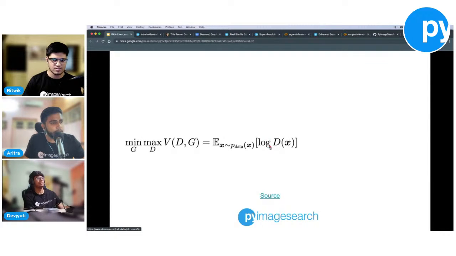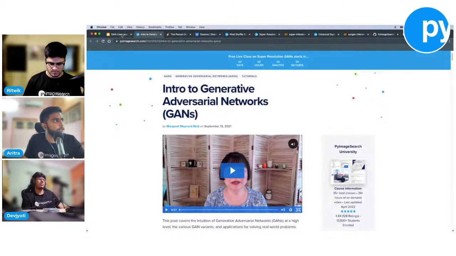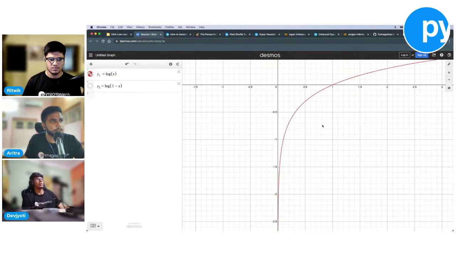Absolutely. Now I'm going to my favorite graph calculator and plotting log of x. This is essentially what we do, log of x, where x is the probability from the discriminator. We say that we want to maximize this term. Why? We want to maximize this term so that x moves from 0 to 1.